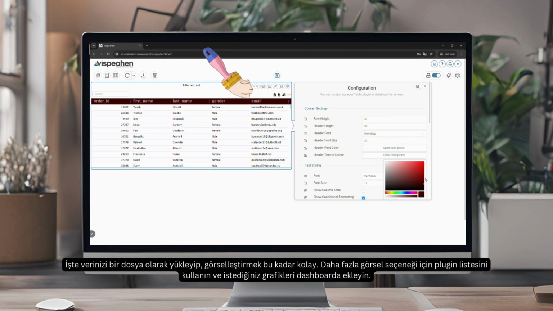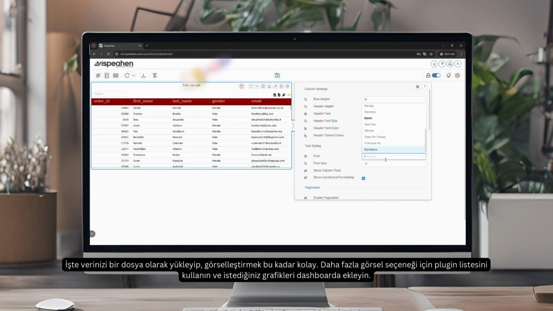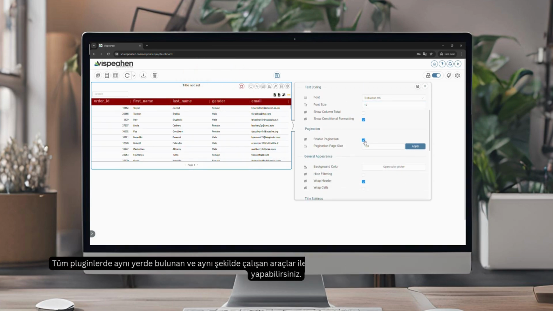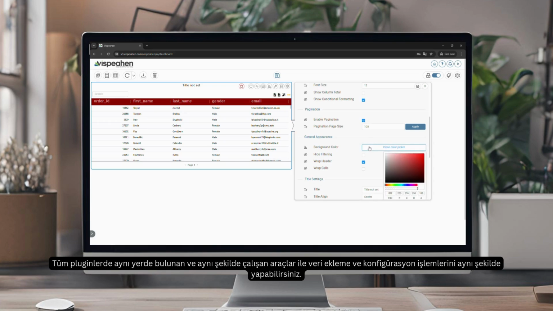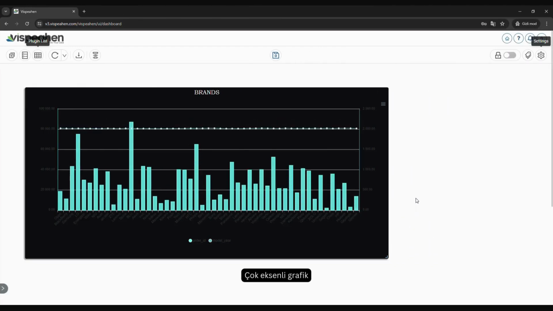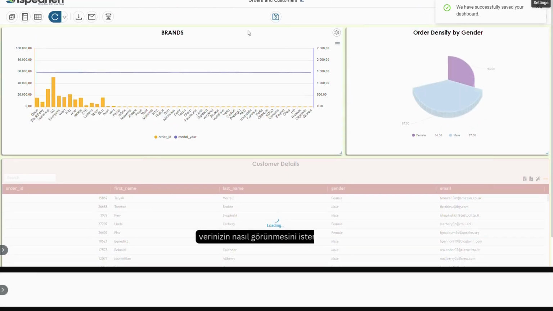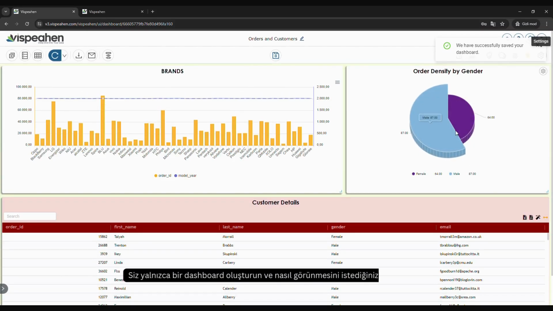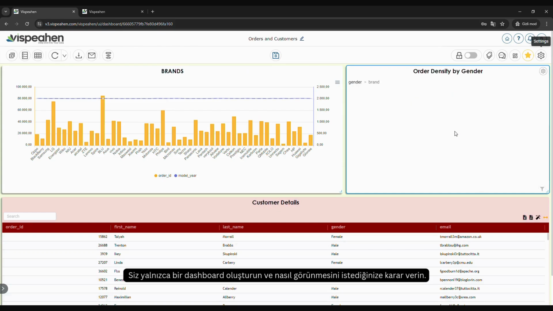Use the plugin list for more visual options and add the charts you prefer to the dashboard. You can add data and make configuration operations in all plugins in the same way by using tooltip located in the same place and working in the same way. A multi-axis line or pie chart, or however you want your data to look like. Just create a dashboard and decide how you want it to look.